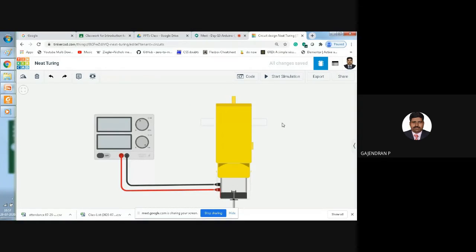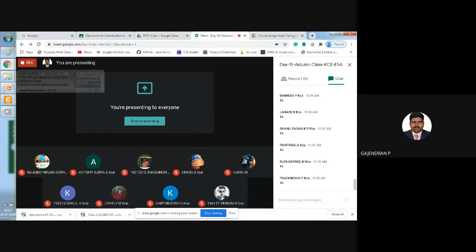Now, can anyone tell how to reverse the direction of the motor? Can anyone type it in chat box? How to change the direction of the motor? Simply, how I can change the direction of the motor? Can you type it in chat box?